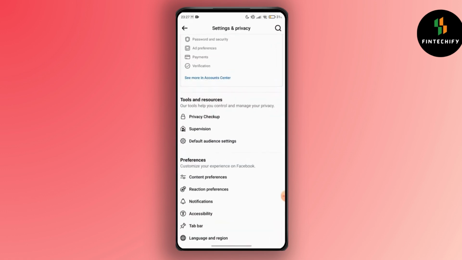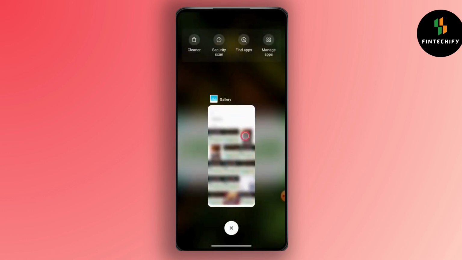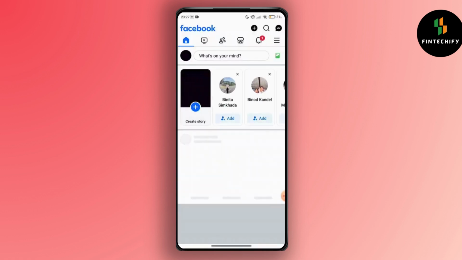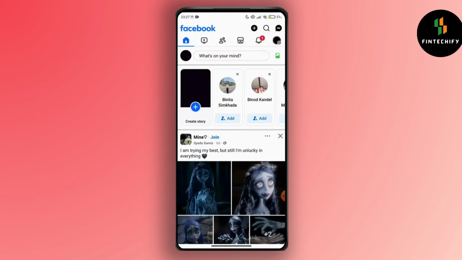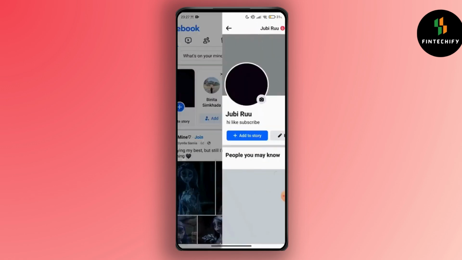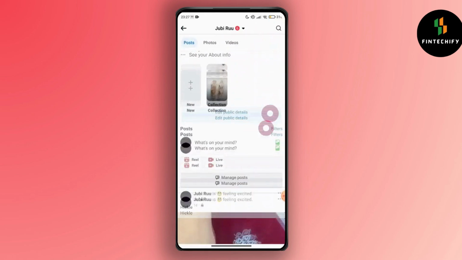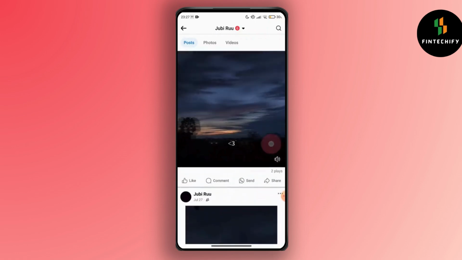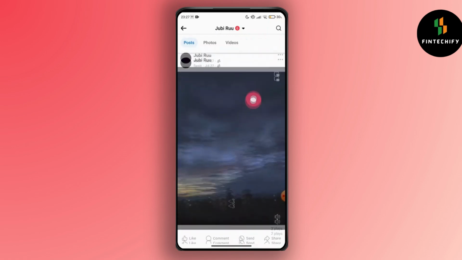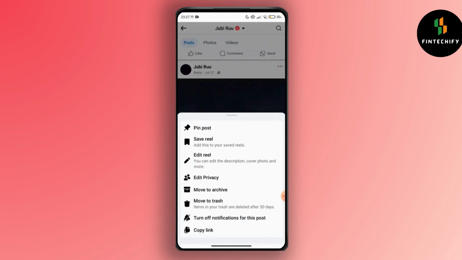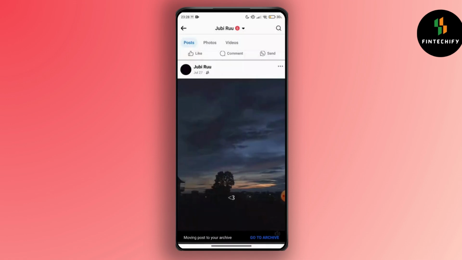First of all, you have to open the Facebook app or website and log into your account. Then click on your profile picture or name to access your profile. Scroll and find the post that you want to archive. After that, tap on the three dots. Here you can see the move to archive option, so you can choose it on your post.